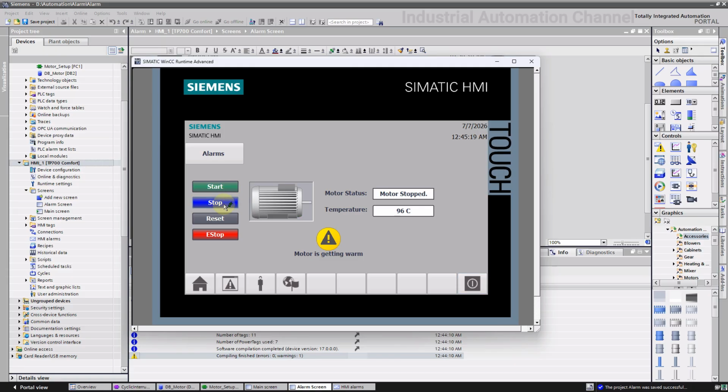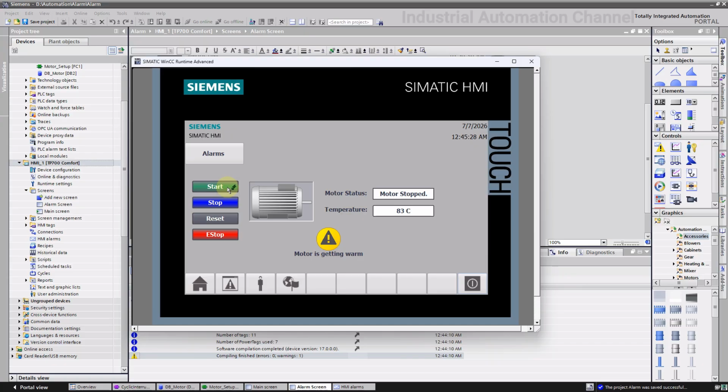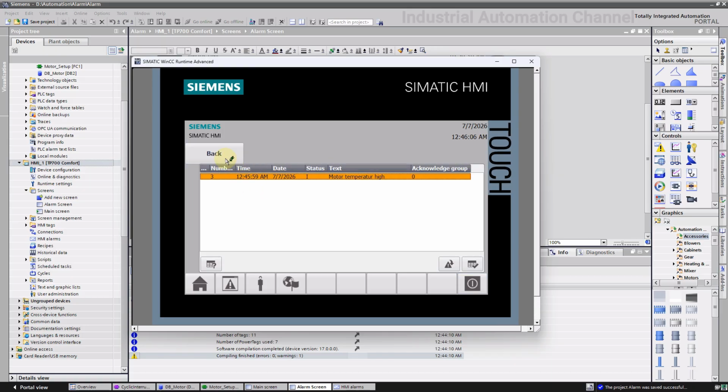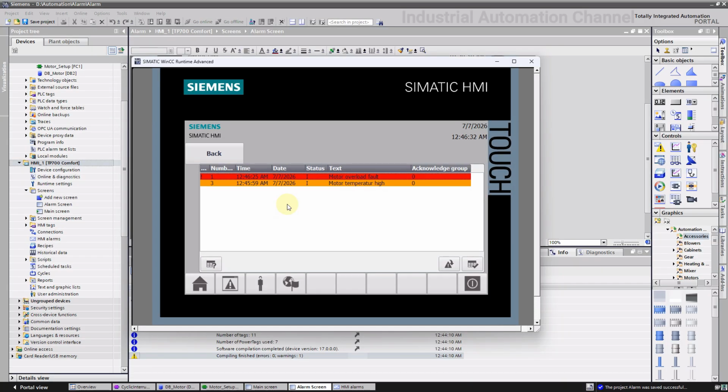I stop the motor, let it cool, and then start it again. And that is exactly why warnings are useful. They give attention early before the situation becomes more serious. This time I'll let the motor continue running. After a while, the overload condition becomes true. At that moment, the HMI shows the overload alarm and the motor is switched off automatically.